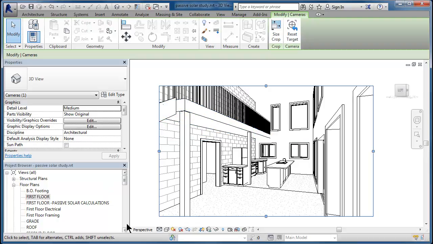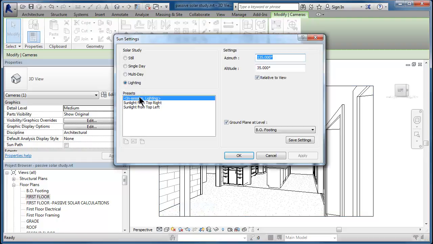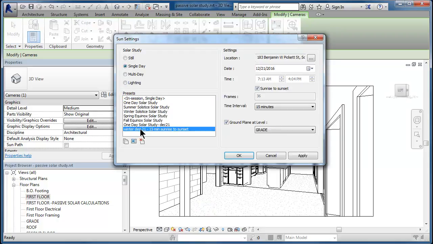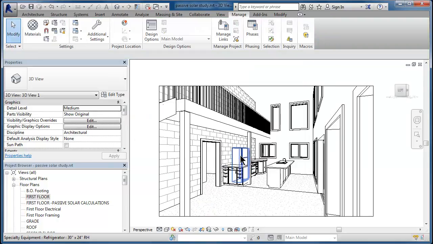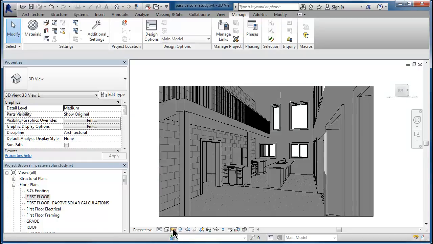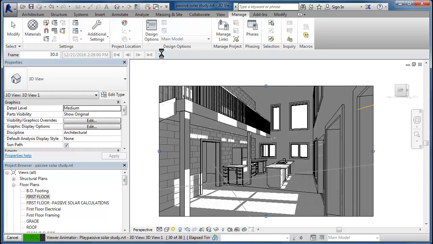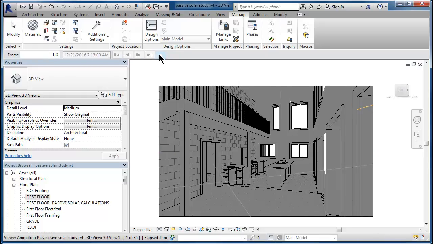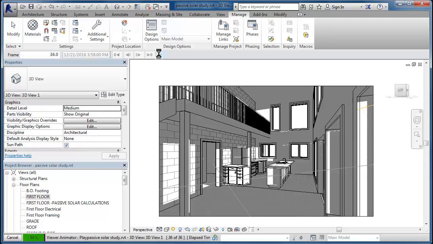And so I think what I'd do is I'd go to sun settings. I set it to single day and pick that winter solstice, and then turn on the shadows and turn on the sun. Okay, and then you should be able to go into the preview solar study. Starting from sunrise to sunset, it shows you how the light moves inside of the space.